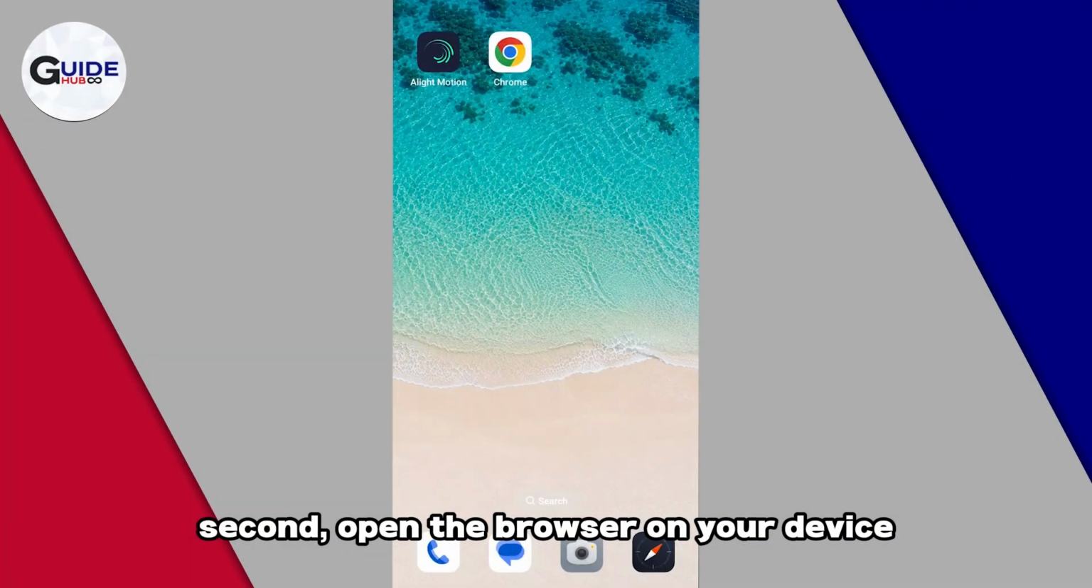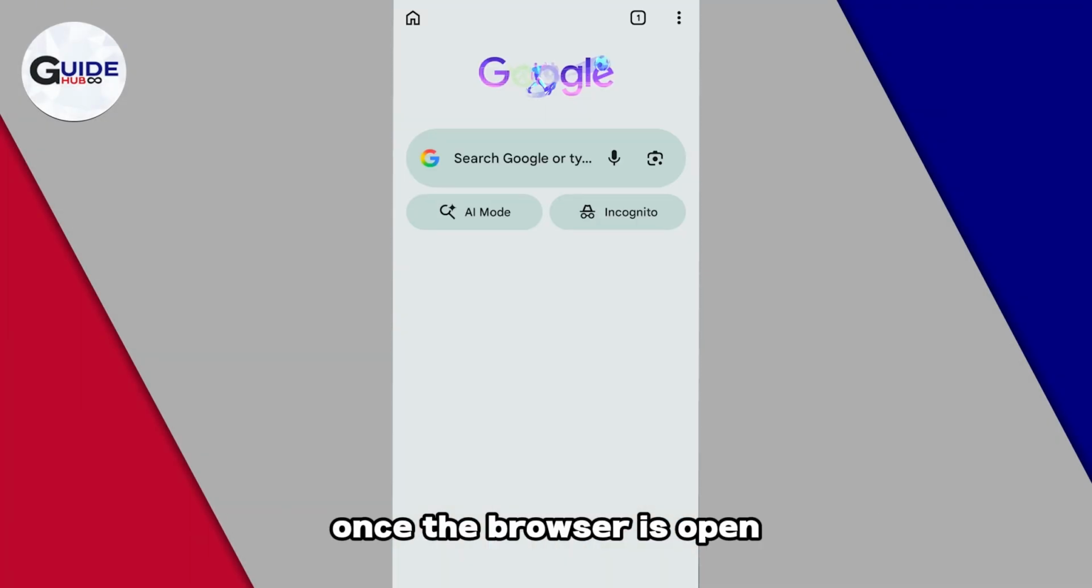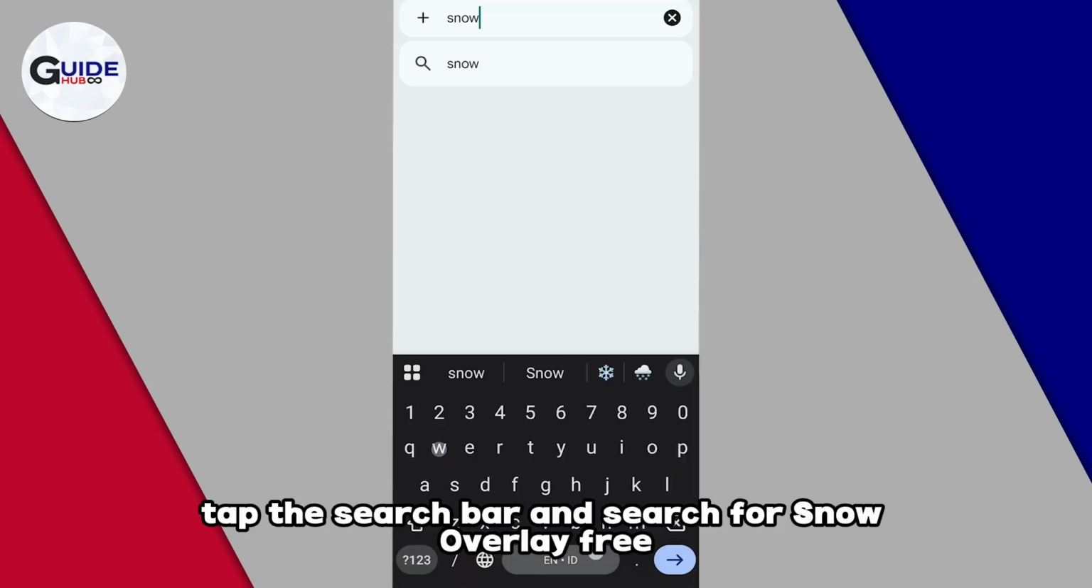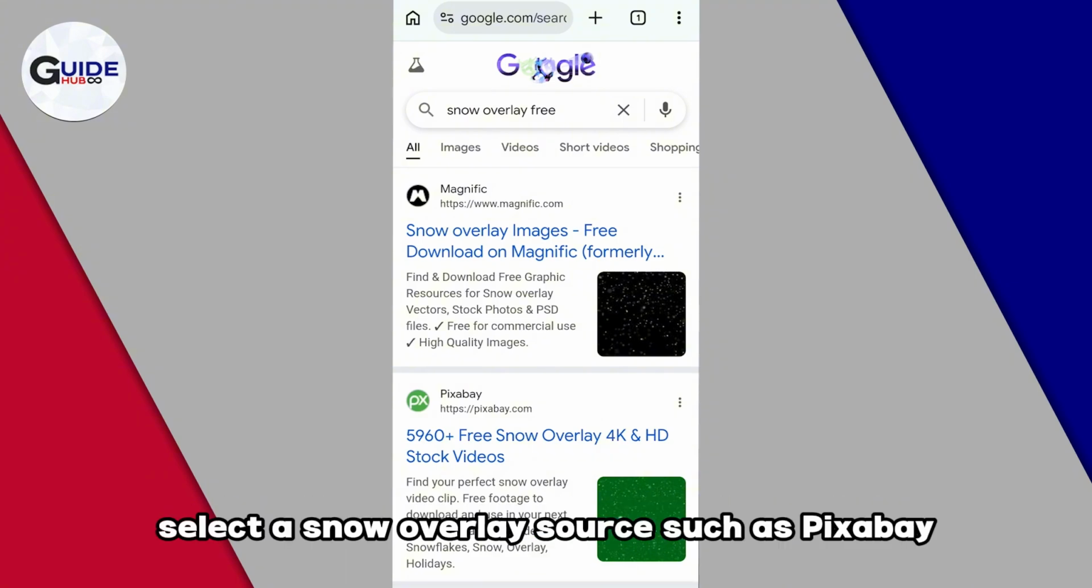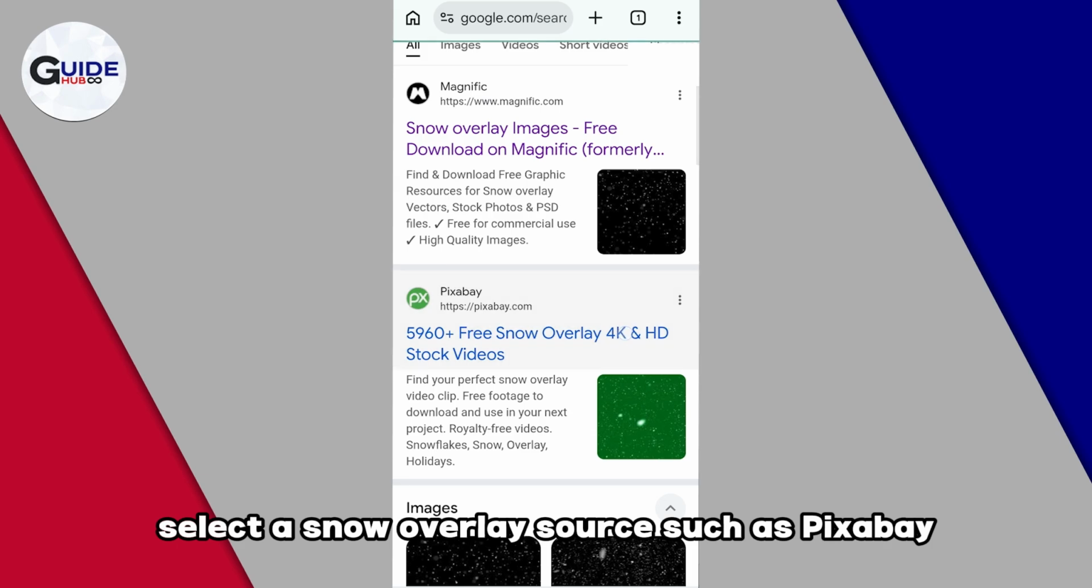Second, open the browser on your device. Once the browser is open, tap the search bar and search for Snow Overlay Free. Press Enter to view the search results. From the available options, select a snow overlay source such as NEED.